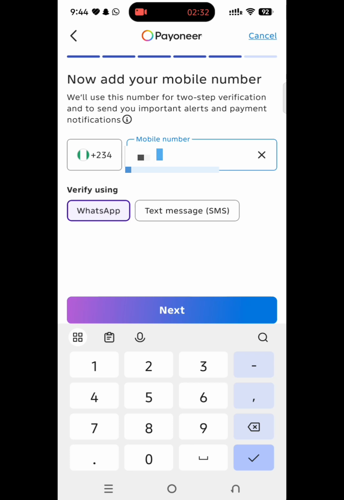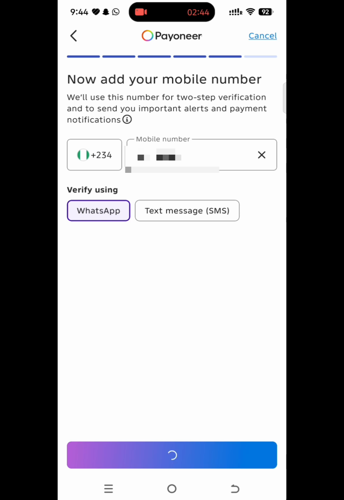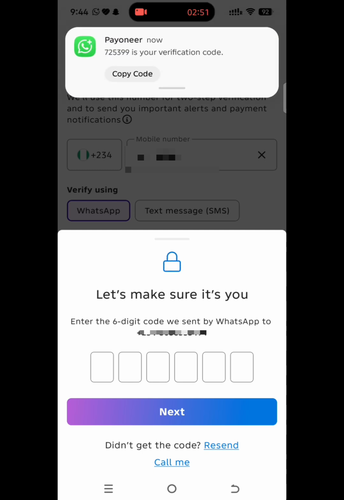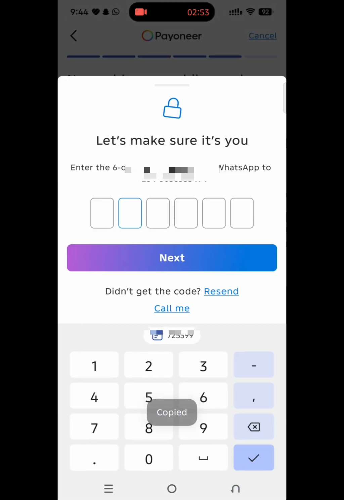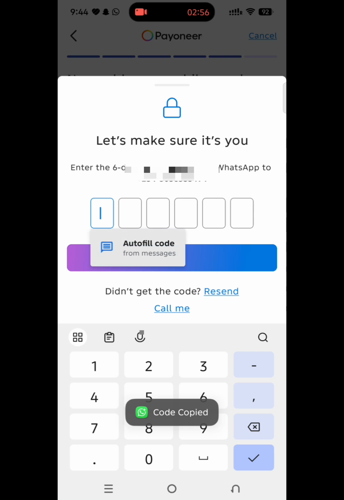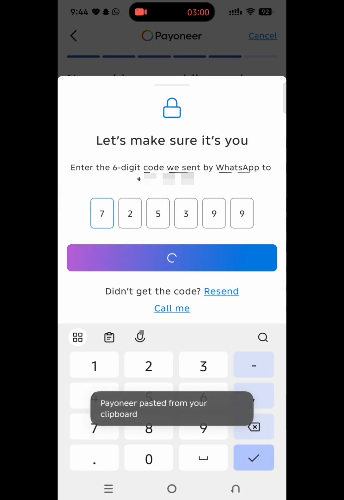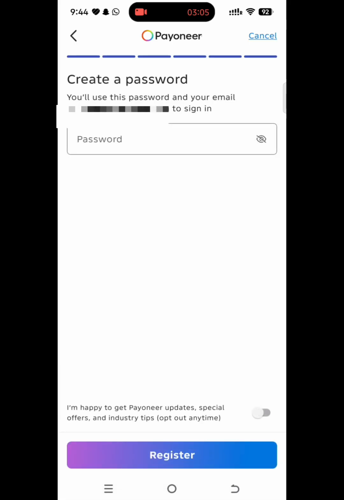Then they are going to ask me where I want to receive the OTP. I'm going to say that I want to receive the OTP on WhatsApp, or if you want to receive the OTP by text message, that's SMS, you can receive it, but I choose WhatsApp. Now I'm going to click next. I'm going to wait for the code. The code is going to pop up on my WhatsApp. Then I need to copy it and paste it here. Let me paste it here, and it will get verified immediately.